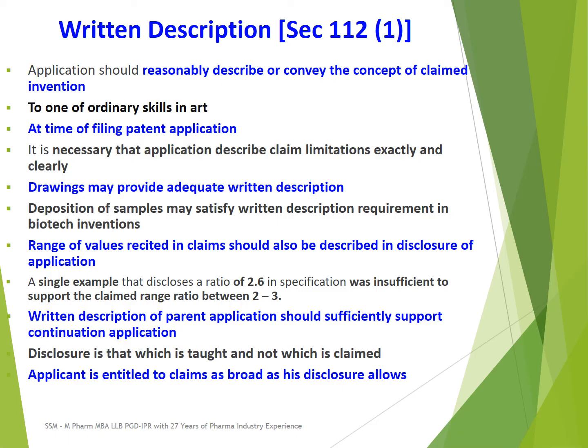The range of values cited in a claim should also be described in the disclosure of the application. So I told you in some earlier presentation also that whatever you are writing in a claim should also be described in the description section, and it should be supported by the description or specification section. So whatever you are writing in the claim, it should be supported by your description section. It should be described in the description or specification section also. So the range of values which you are claiming in the claim section should be described in the disclosure section also.